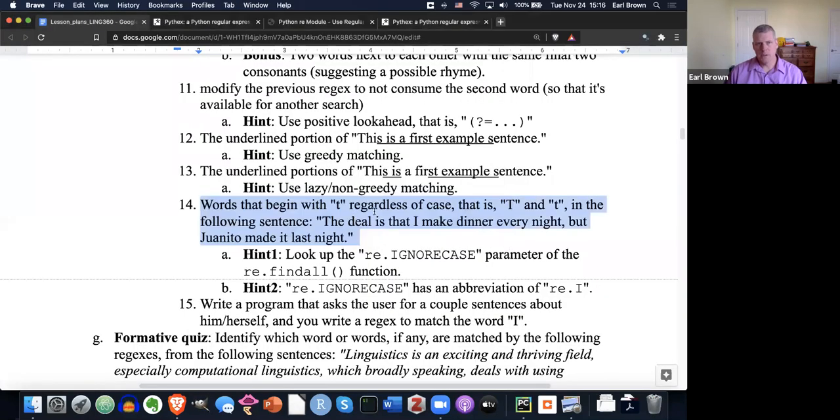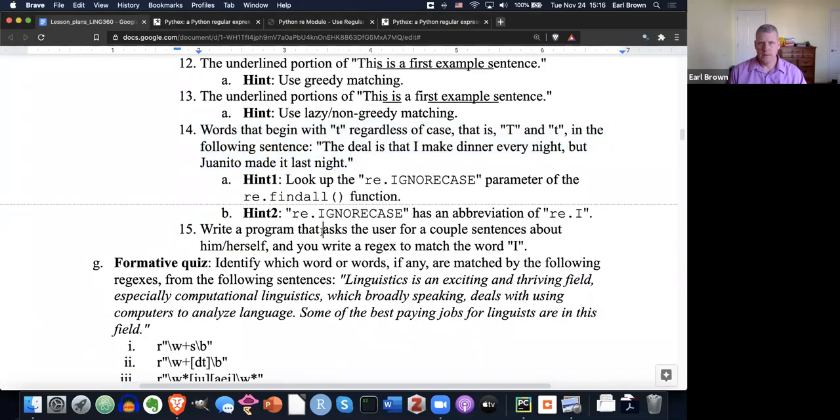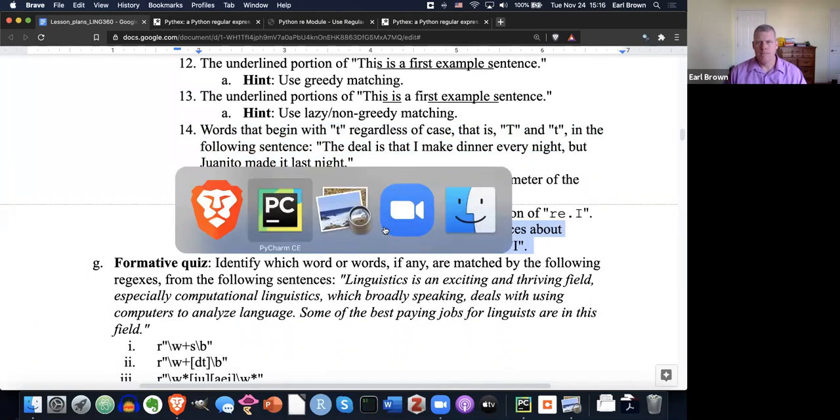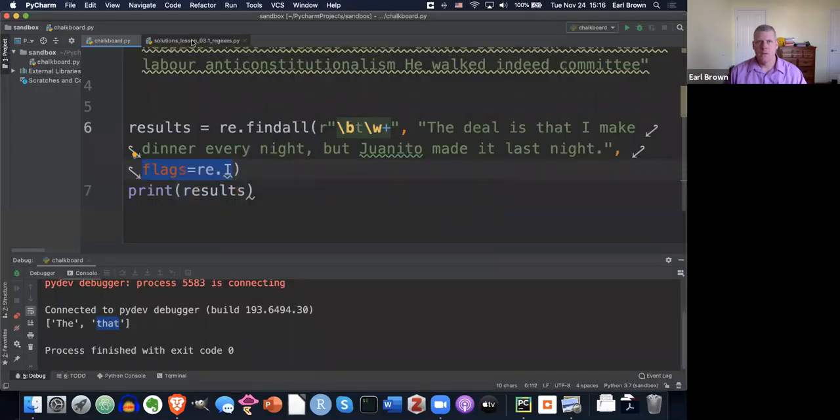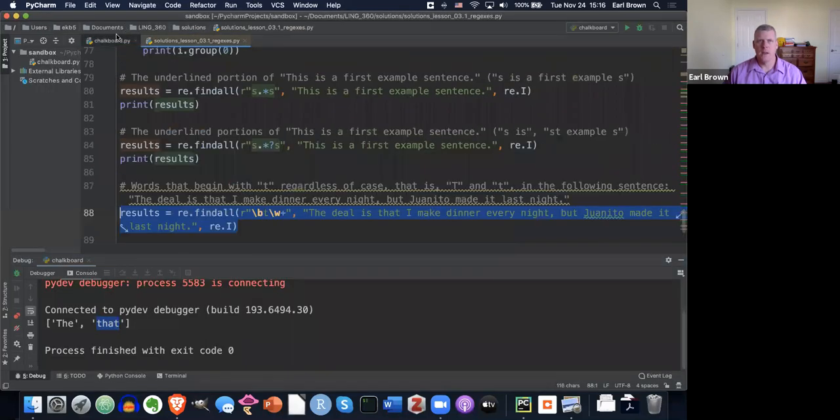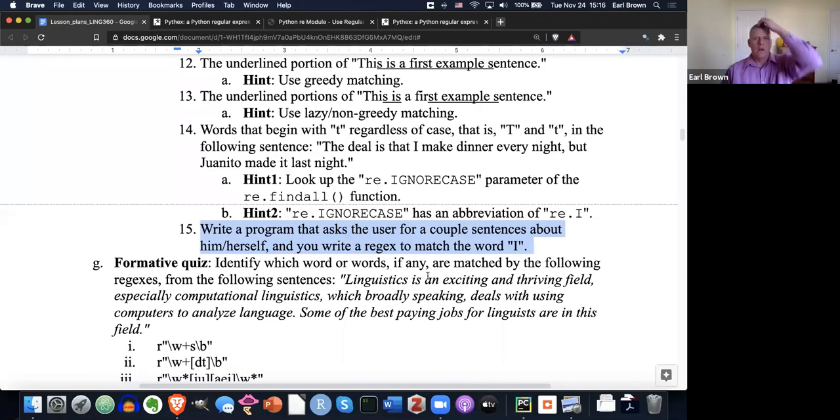Okay, good. One more practice exercise. Write a program that asks the user for a couple sentences about him or herself and gives a regex to match the word I. I didn't write a solution to that, but we can just talk here. How would you write a program that asks the user for a couple sentences about themselves, and then write a regular expression to match the word I?